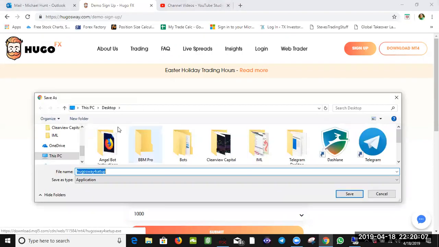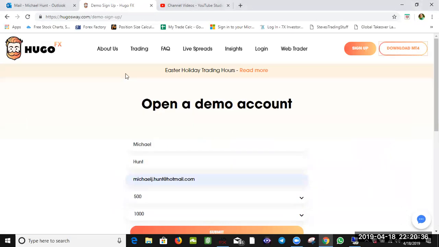and you choose where you want it to go. You'd want to put it on your desktop. Okay, and there it is. You hit save, it's going to go to your desktop. Then you just open that up and follow the instructions. That's all you have to do. I'm going to hit cancel. You would go to your desktop, click on that download, follow the instructions, and you will be set up with your MT4 platform, which will look something like this.